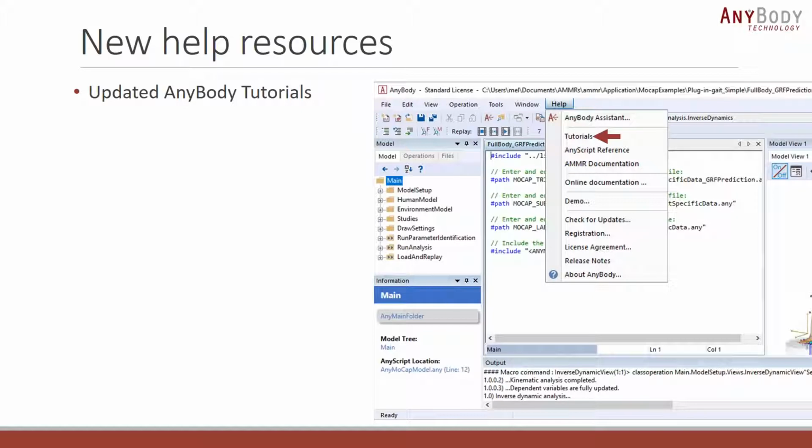Finally, we have some new help resources in the modeling system. There's an updated AnyBody tutorial. I'm gonna show that in a few seconds. And there is a new model repository documentation that you can also open.